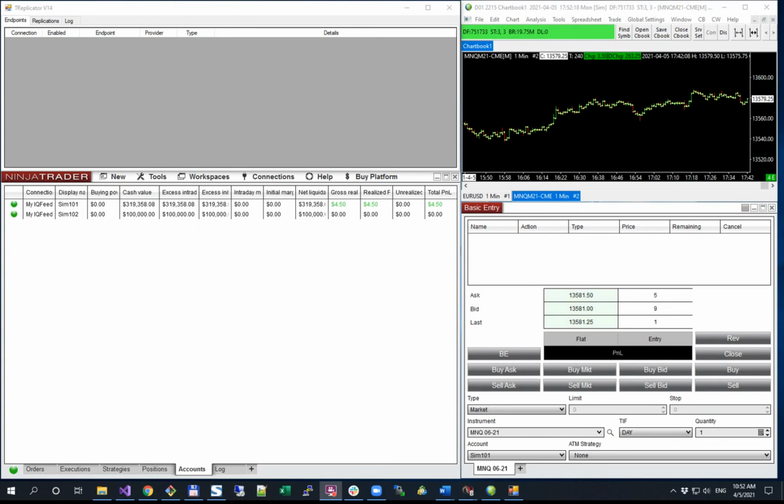Hi, I'm going to show how to replicate trades from NT8 into Sierra Chart. In this video I'm going to go through three basic steps. One, I'm going to configure NT8 as a source endpoint and Sierra Chart as a destination endpoint, which means that when I place orders into NT8 and they get filled, those fills get replicated from NT8 into Sierra Chart, respectively. So let's get going with that.